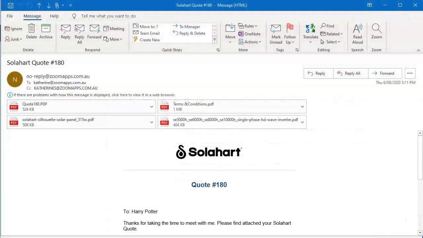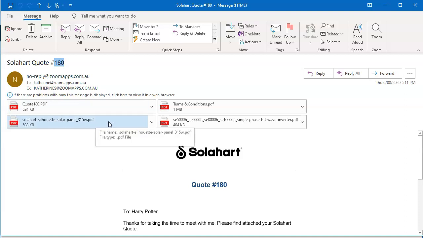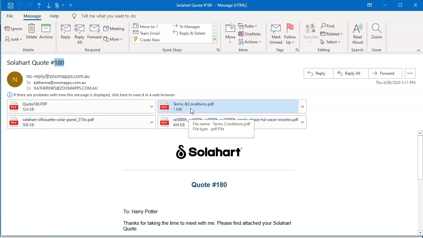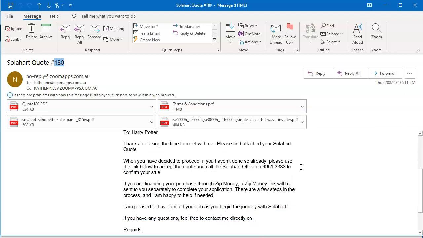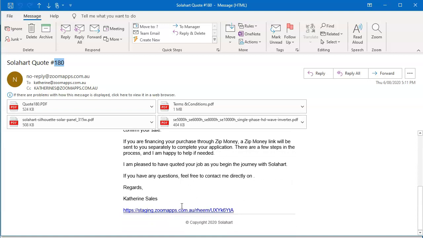Okay, let's see what this email actually looks like in an example. Note the subject of this email. Subject had one of the merge fields, the quote number, which has automatically been inserted. We can see all of the PDFs that have been included. We can see the logo at the top of the email. And scrolling down, we can see the main body and the link at the bottom for the client to accept their quote.